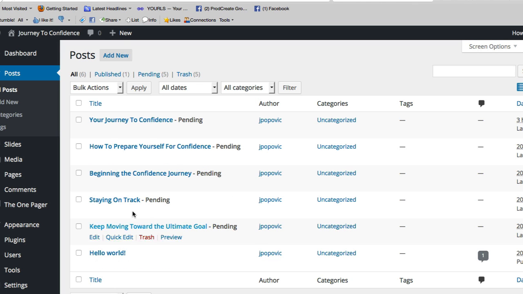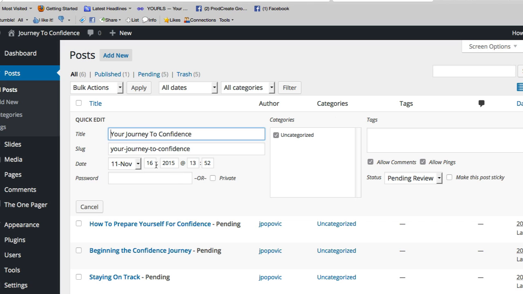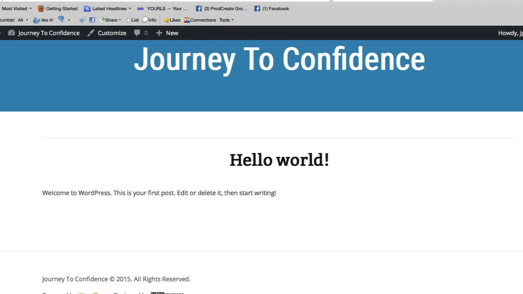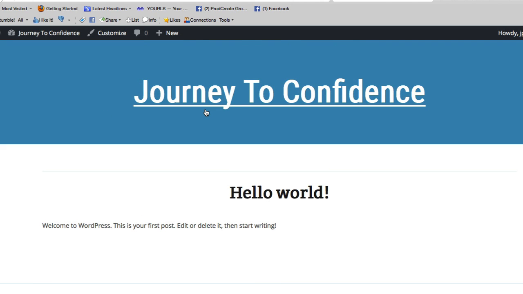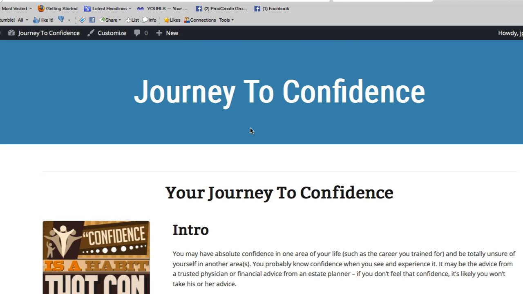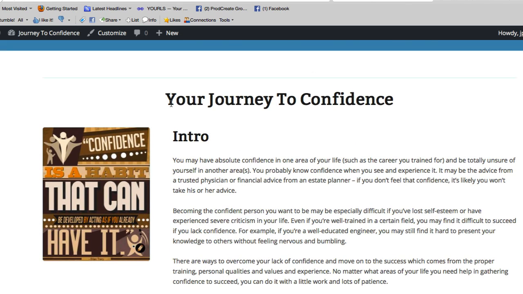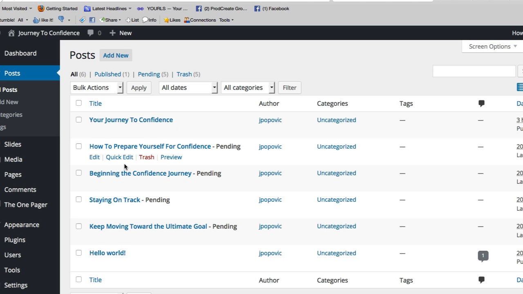So let me take the first one here, the Journey to Confidence, the beginning one, and move it from pending review to published. We'll update that. And I've also, I should mention, I've set this theme up so that it pulls the full blog post in right here. So there's the Journey to Confidence, the intro. And I'll show you exactly some of the little tips I did here as well.